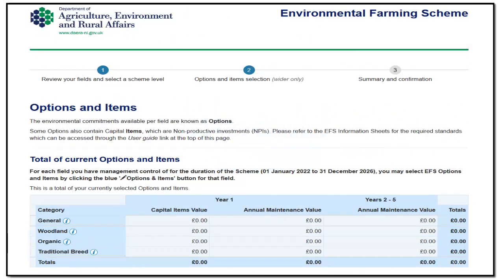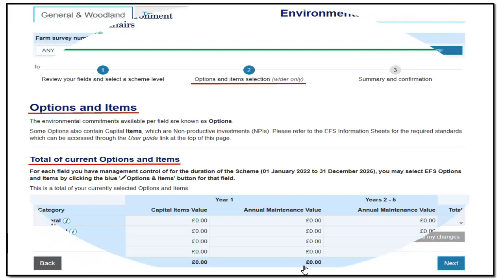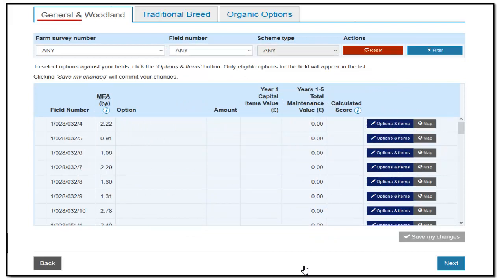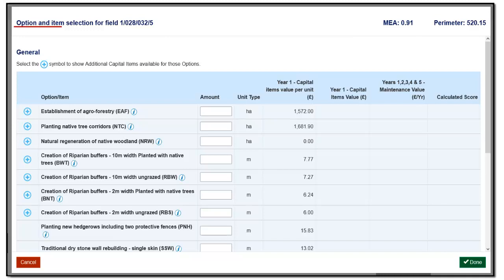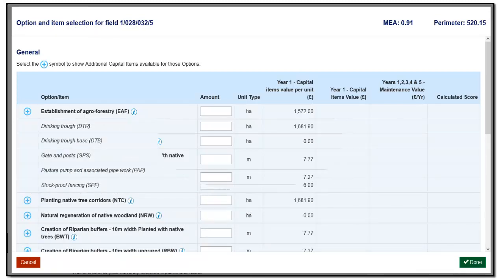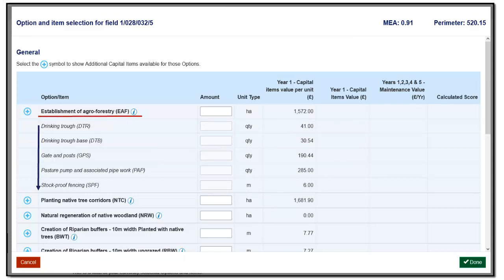This is step 2, your options and items selection screen. On the table provided, you will see the total of current options and items that you select. The first option we shall look at is the General and Woodland, and we shall select the field we wish to enter into the wider scheme by clicking on this blue button. These are the options and items available for this particular field. I have decided to establish agroforestry in this field, and clicking on this plus symbol, I can see the additional capital items available for this option.